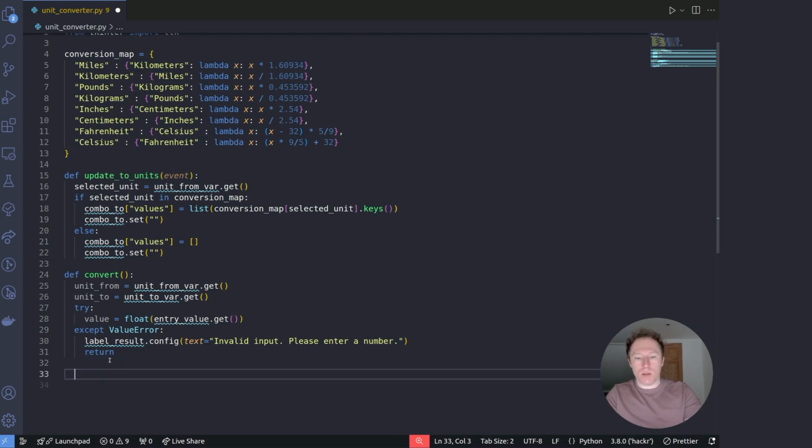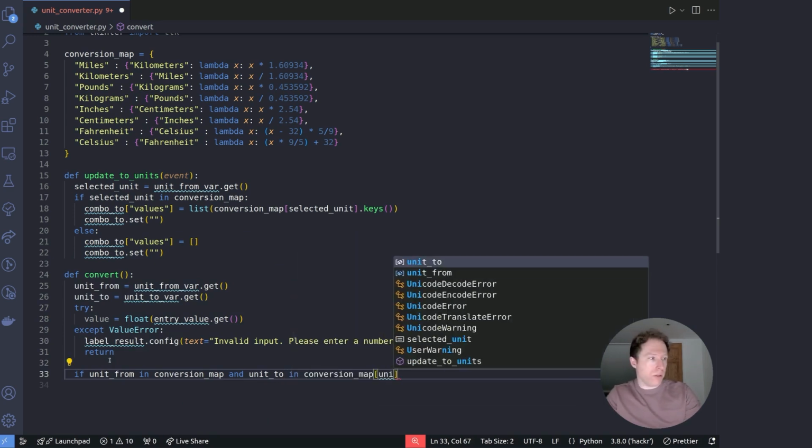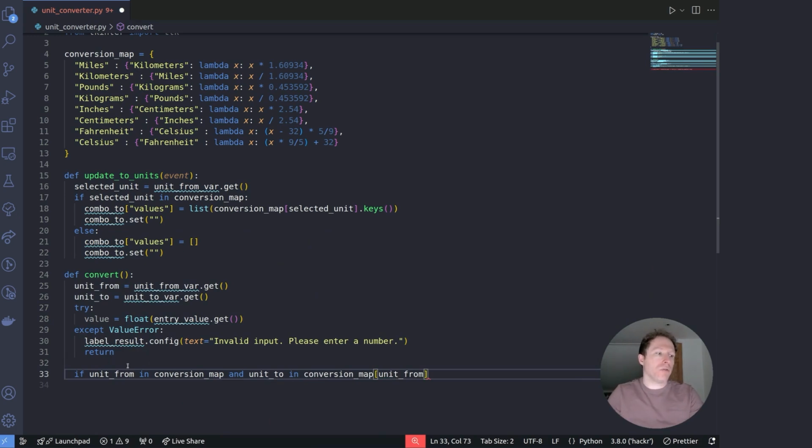So now what do we need to do? So we've got our unit from, so if it's in our conversion map, and the unit 2 is in our conversion map using our unit from as the key. So we're making sure that the from unit is there, and then we're looking for the unit to convert to by taking that, passing it into this, and then returning this key here. So we should return this and this. So if we've selected miles to kilometers, we should see that both of these exist within there. If they are both there, we can then proceed.